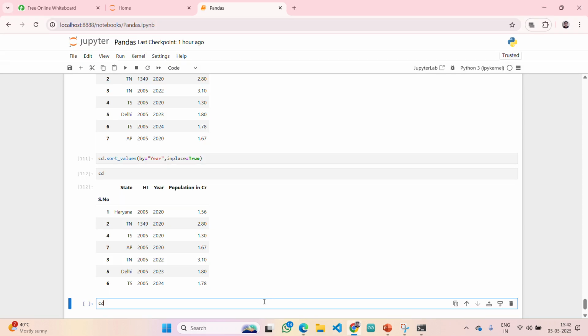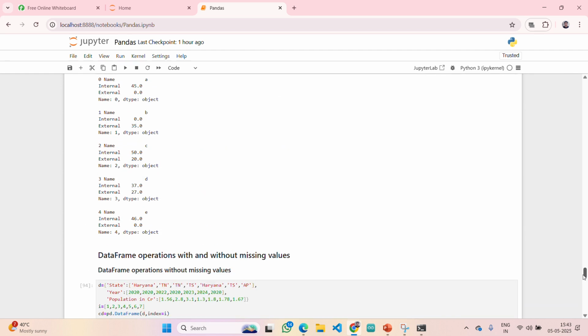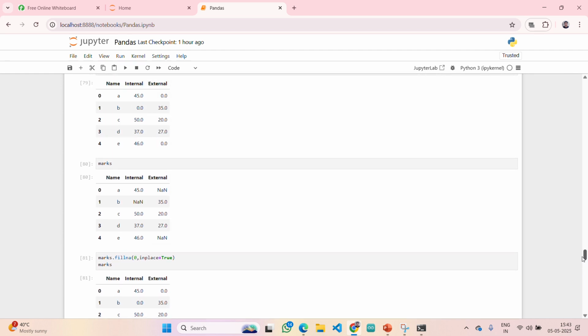CD is our data frame, right? CD dot drop. What happens if you perform CD dot drop? Let me show you first. No, not on this one, because if the complete data will be gone again, I need to run all the cells.